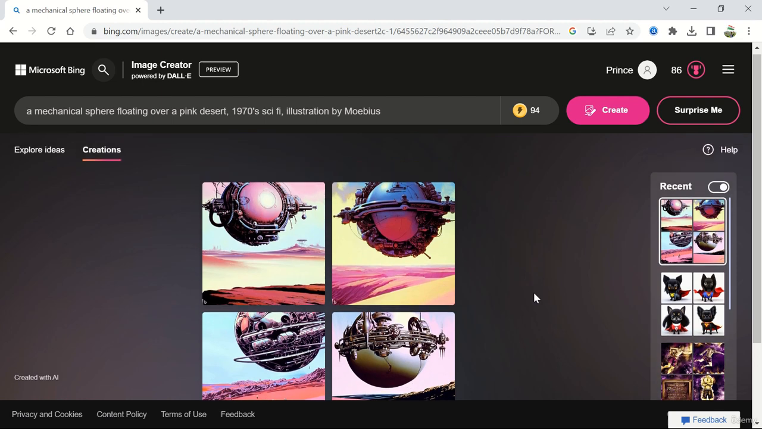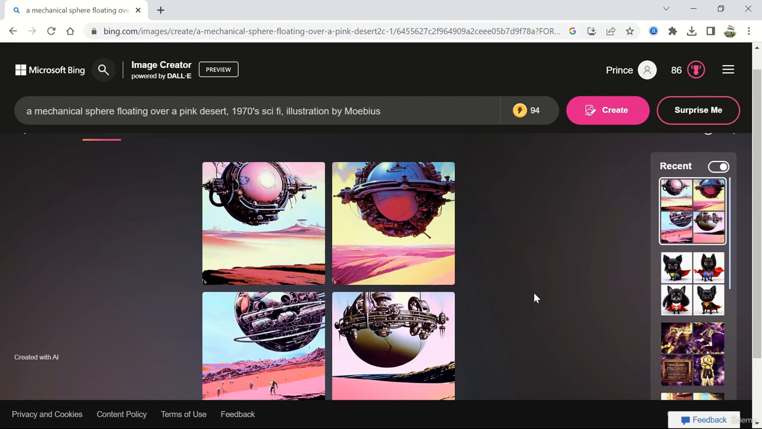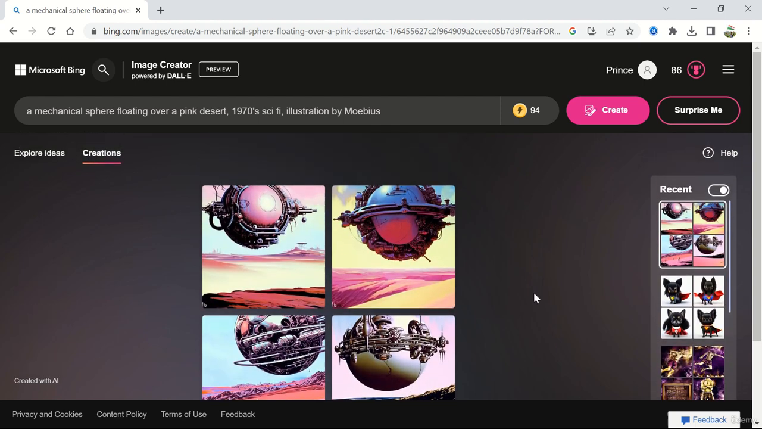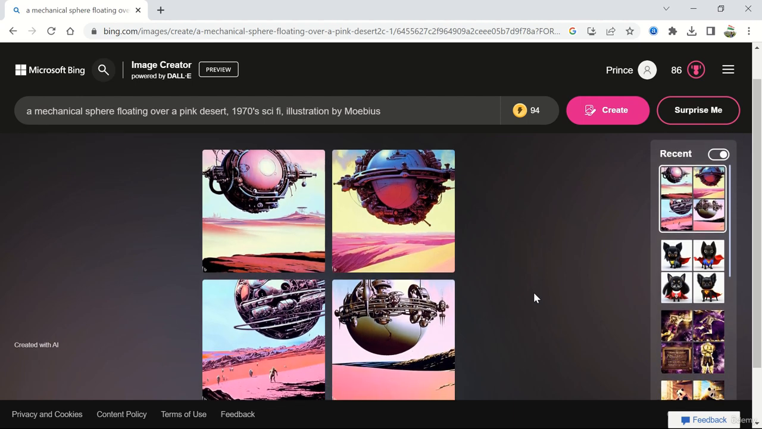A mechanical sphere floating over a pink desert, 1970s sci-fi illustration by Moebius. Looks exactly how it was described. So this was Microsoft Bing Image Creator, one of the most famous ones, generates high quality images, very realistic and amazing. But definitely it has got very tough competition from other portals like Leonardo and the other tools that we will discuss in the coming lectures. It's in a preview version, and it's powered by DALL-E. Thank you so much, and I will see you in the next lecture.